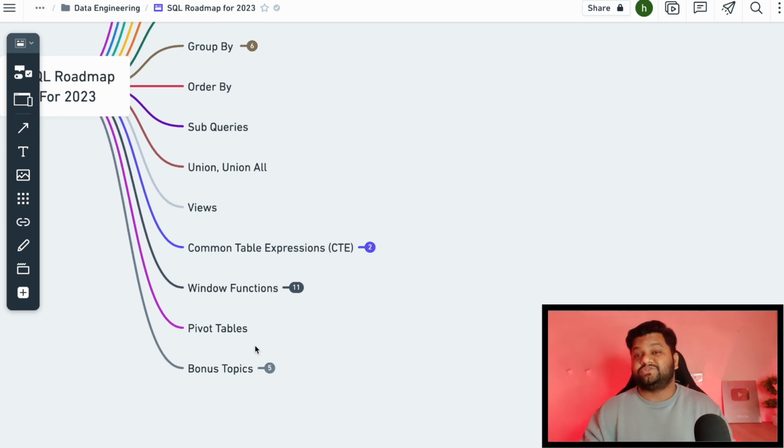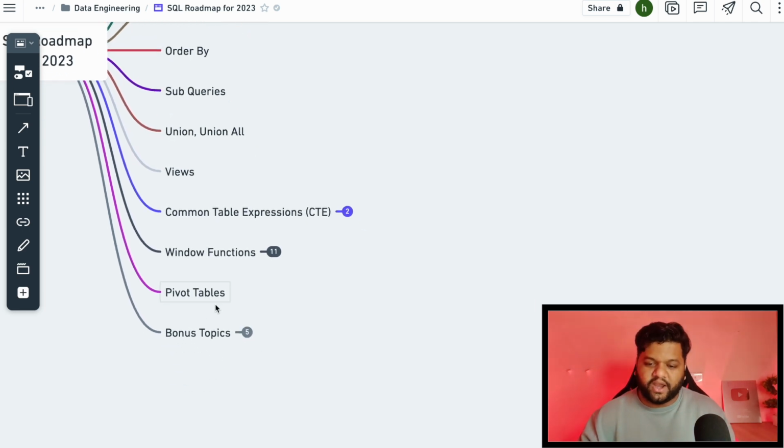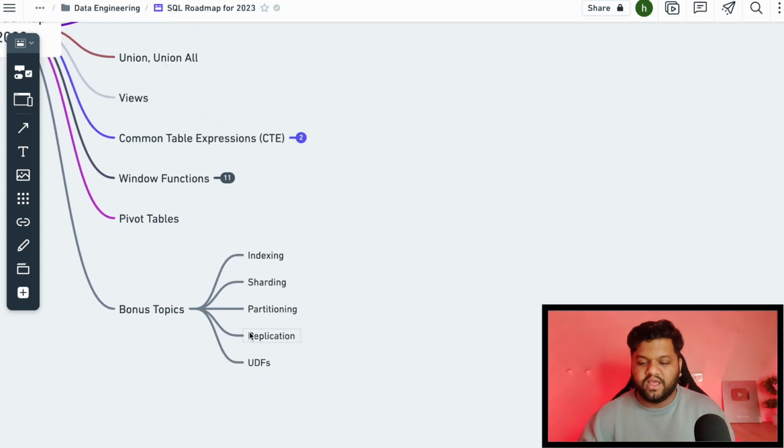Last but not the least, which is sort of bonus topics, right? First, your priority should be the earlier topics, but if you want to add more and more strength to your SQL knowledge, then these are the bonus topics which you can definitely cover. How to work with indexing, sharding, partitioning, replication, user-defined functions in SQL. The starting four are ultimately related to SQL query optimization as well. So this will be a really great strength to your SQL knowledge. Make sure to go through it and understand its importance, how it is implemented and how it can be used. And user-defined functions, if you want to write your custom functions.